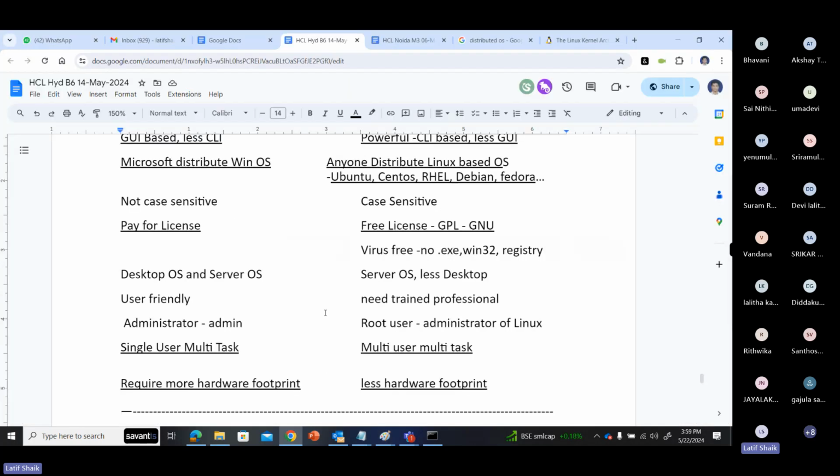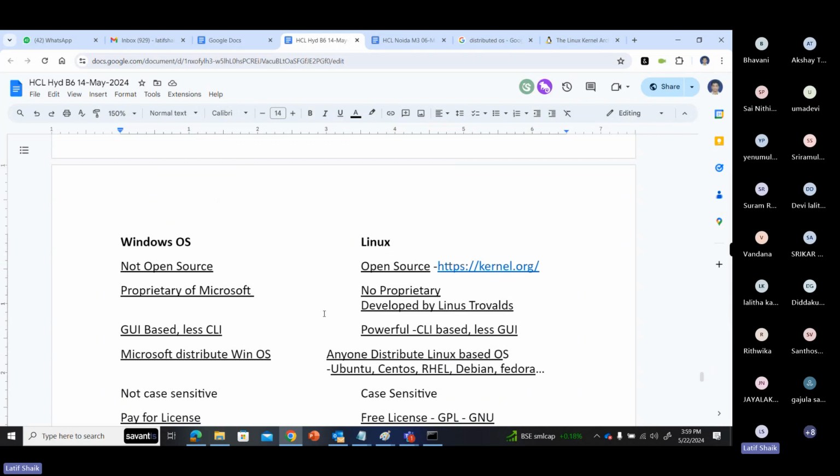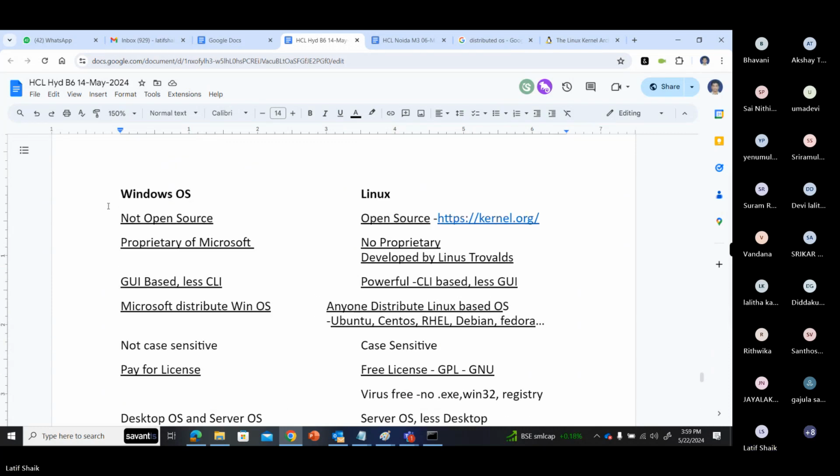The CPU and RAM consumption increases in the Windows-based OSs. Once again, we'll see the points, guys. Linux is a Linux kernel, not everything. The Linux kernel is open source, so the source code of the Linux kernel is available in public. Any person can take the Linux operating system kernel, develop it and distribute it.